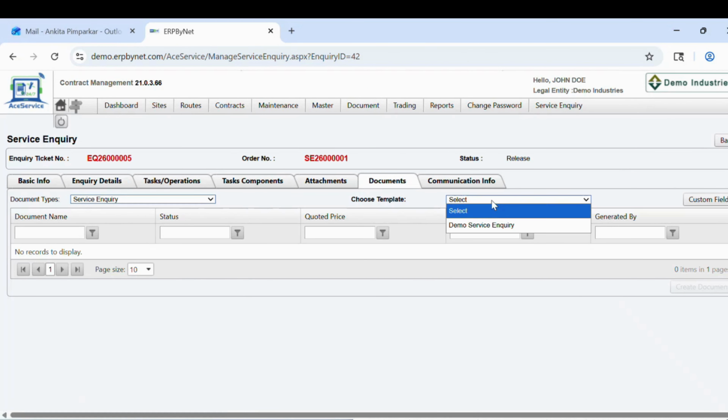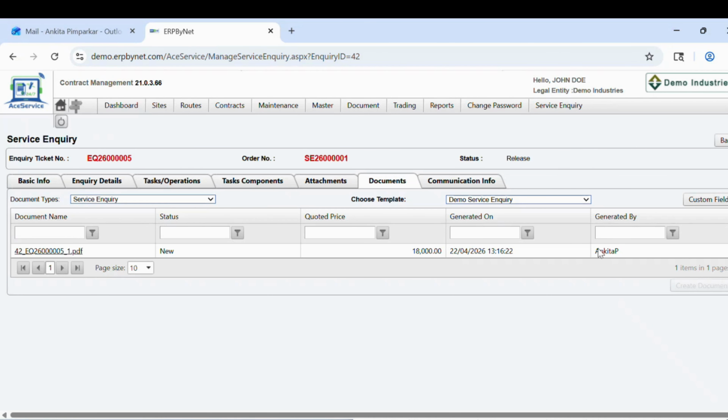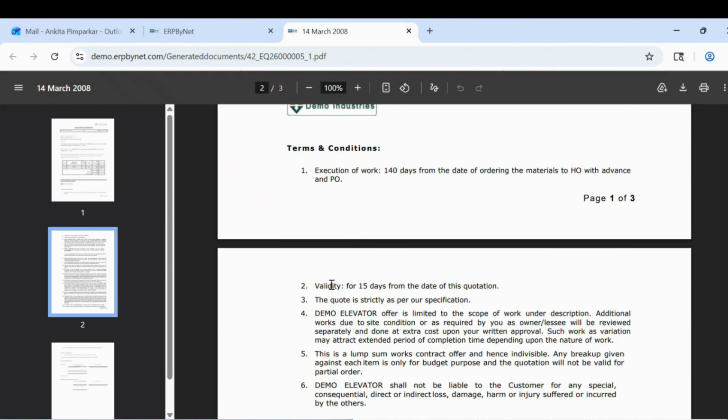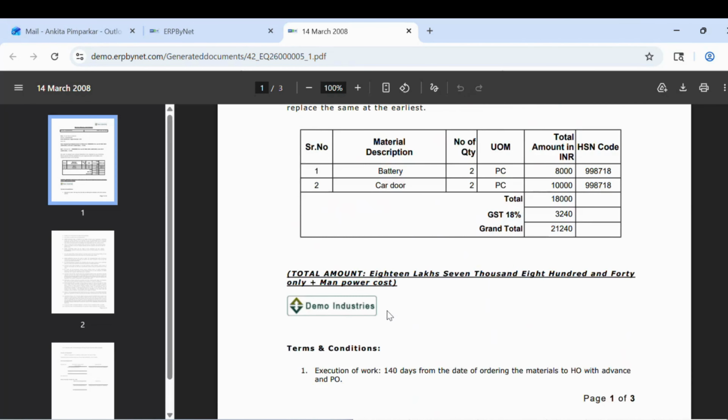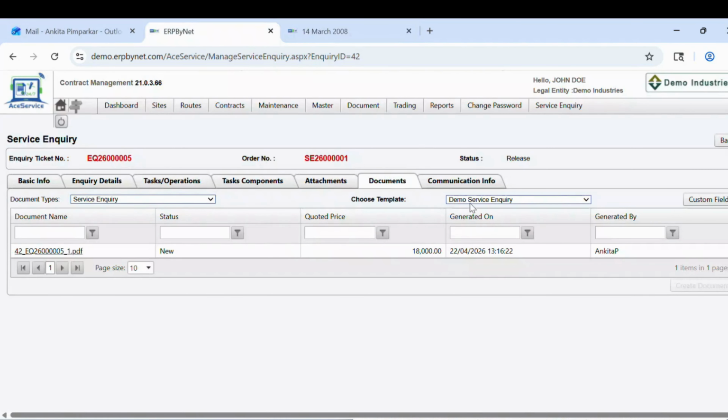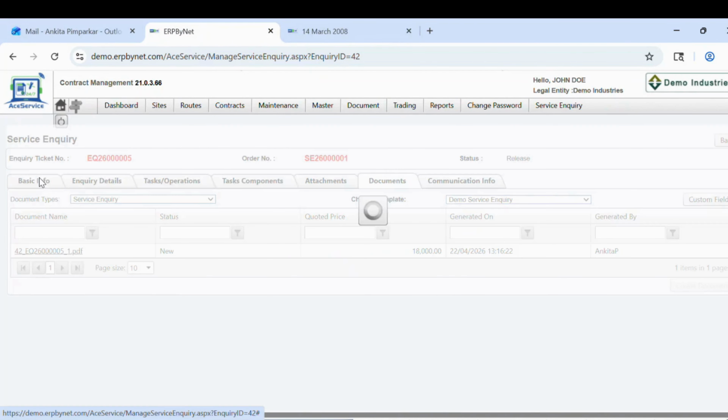Go to the Documents tab. Select a template. Click on Create Document. The generated document will include subject, reference number, pricing table, other relevant details. After completing the details, update the inquiry status step by step.